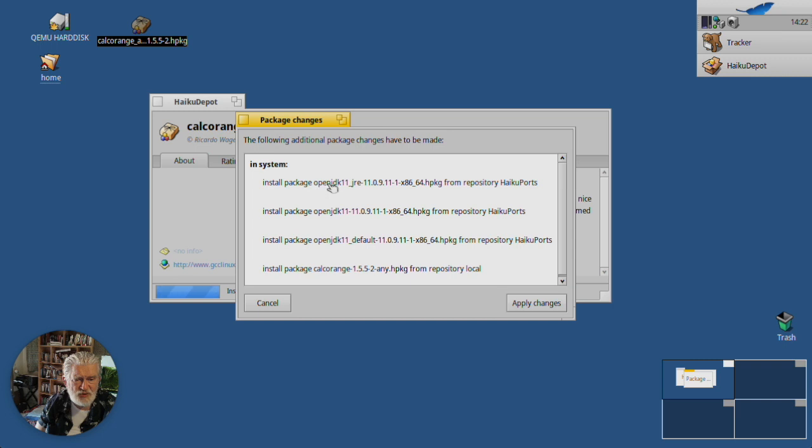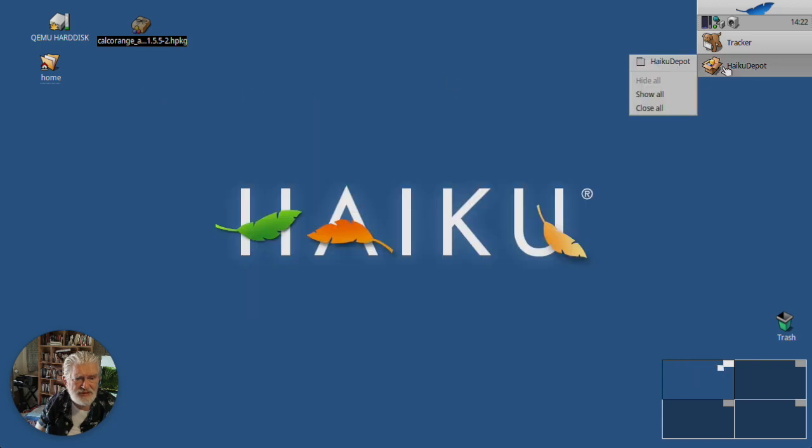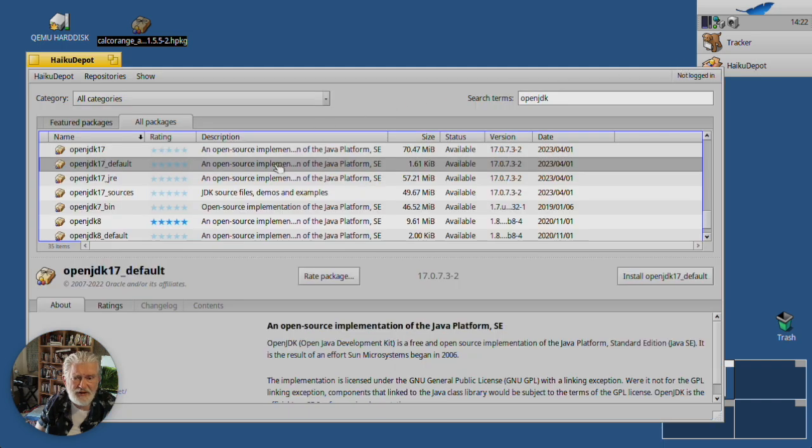And it wants to install OpenJDK 11. I don't know why that's still the default, but that's ancient. So let's go back to Haiku Depot. Let's just close this. All right. So I'm going to install OpenJDK 17, which is the most recent one. It's not 22, but at least, you know, the most number of apps should run on it.